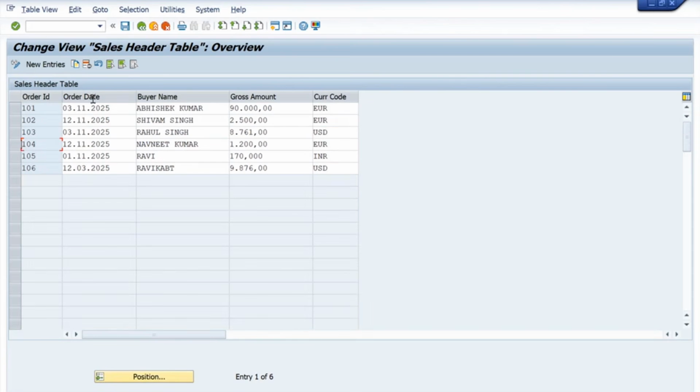Now if you get back, you see all these records. If you want to update any one of them, you can simply update it. If you want to delete any one, select it and click on delete. Number of deleted entries 1, and my record got deleted.